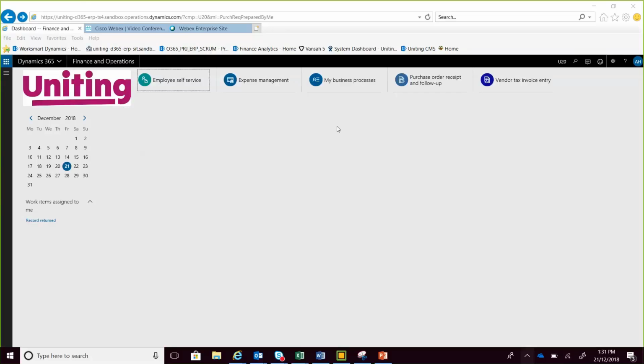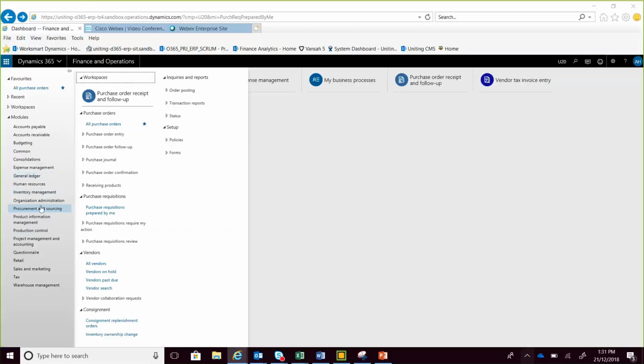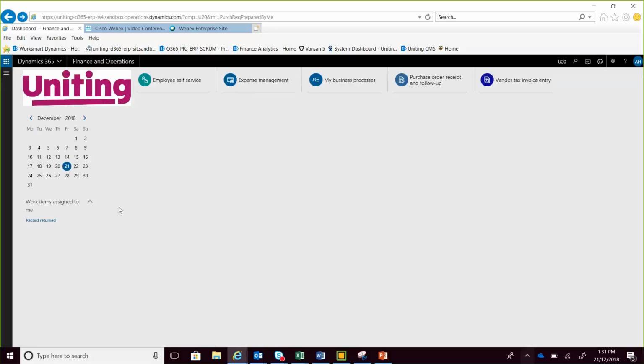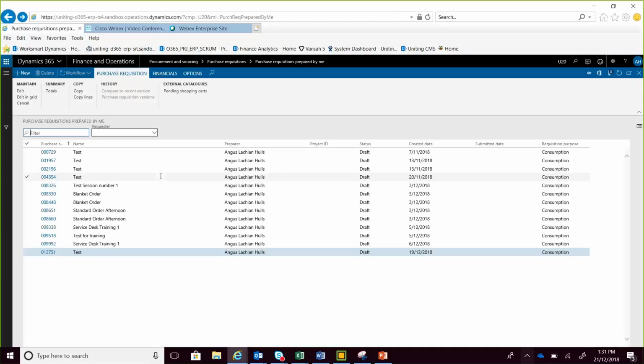Once you are in the Worksmart Dynamics system, you go to the left-hand navigation pane, go to Procurement and Sourcing, and Purchase Requisitions Prepared by Me. Once you've come to the Purchase Requisitions Prepared by Me table, you simply select the New option in the top left.